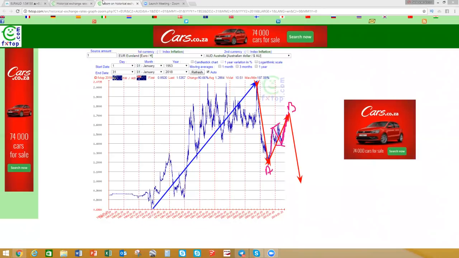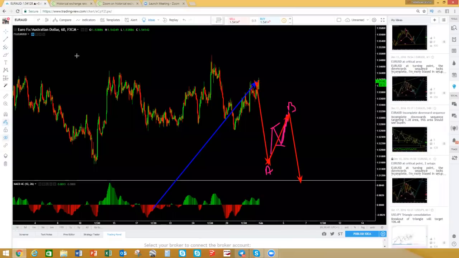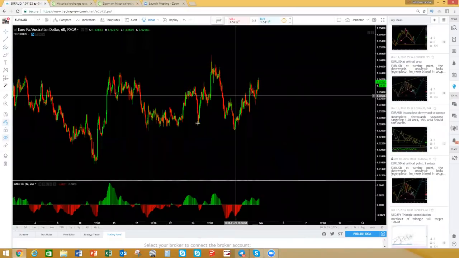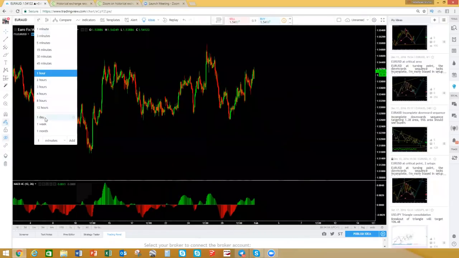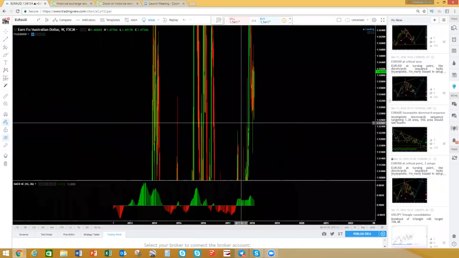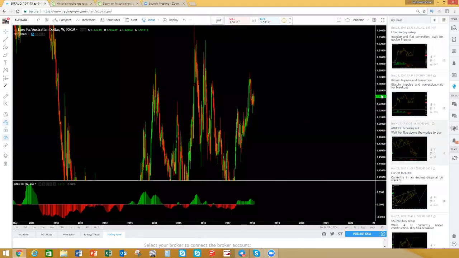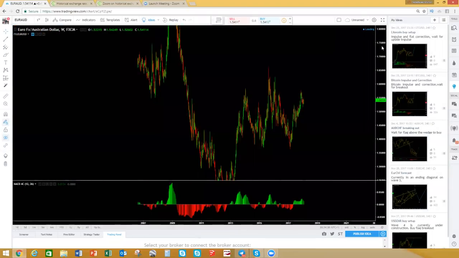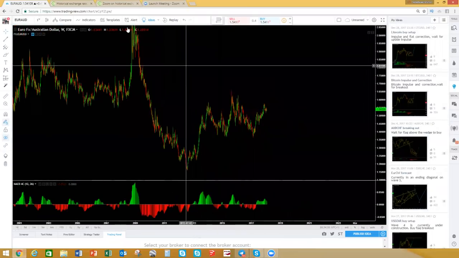Let's look at the chart itself, EURAUD. I'm going to clear everything. We're looking at it on TradingView now. Let's go to a higher time frame, weekly. Okay, let's look at the weekly. So you can see that impulsive move that we're speaking about.